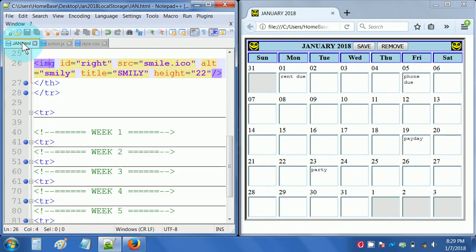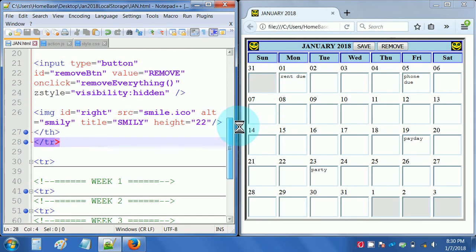Go back to the jan.html. We close our table header tag and we close our TR tag. So we've successfully done our first table row. Let's close that table row up.